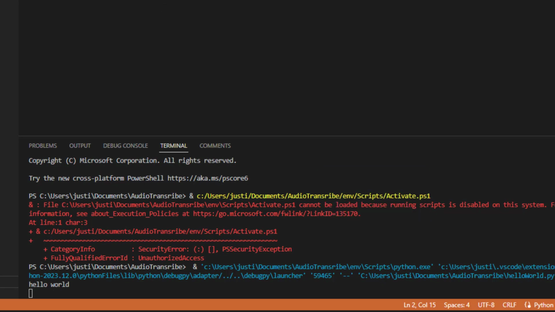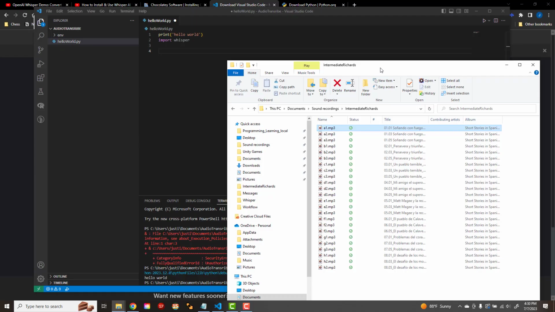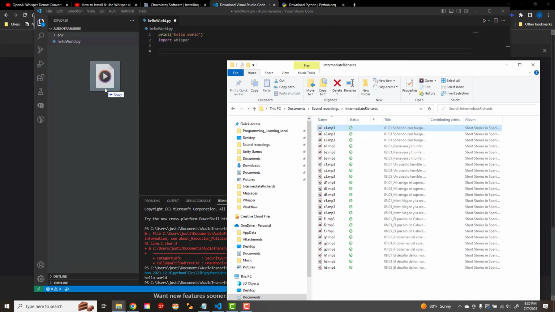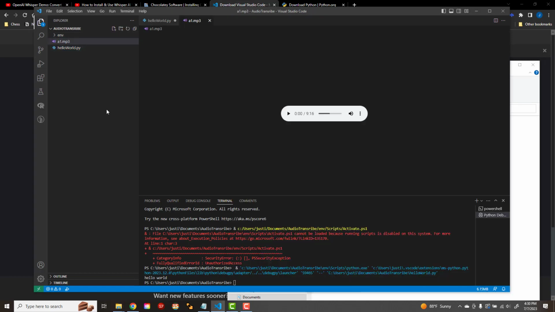If you still have any problems at this point, just message me in the group, and I can help you troubleshoot. Okay, at this point, let's go ahead and import some audio that we want to transcribe. So I'm going to select here a chapter from the Spanish short story collection that I'm reading. And you just, from the Windows File Explorer, click and drag and copy it into your directory here, and you can go ahead and close that.